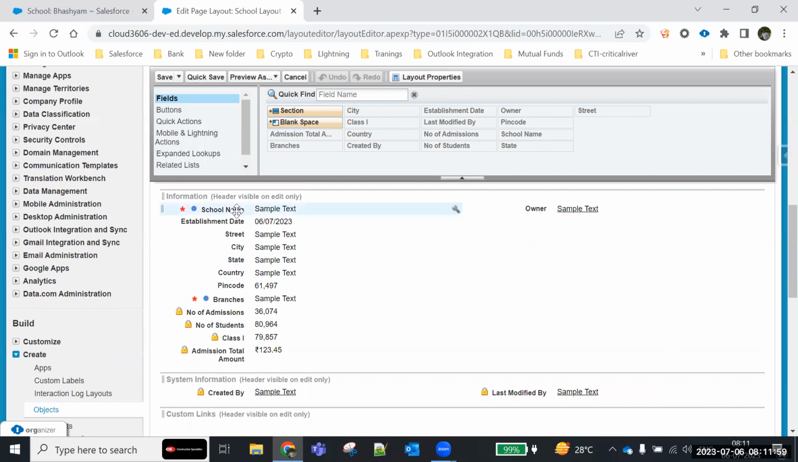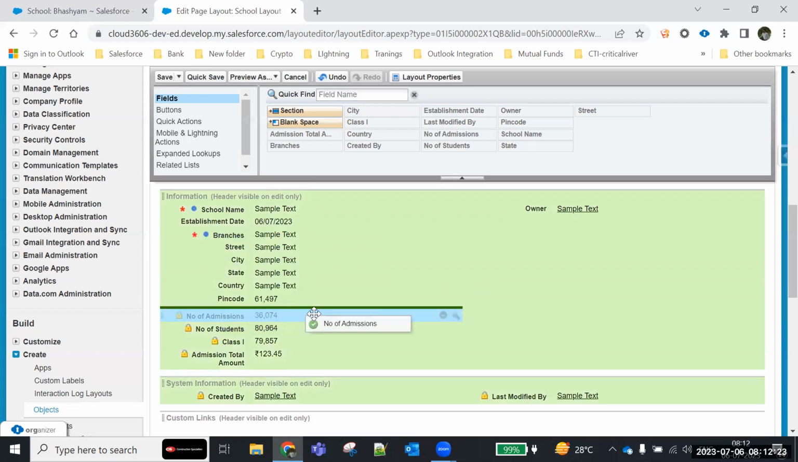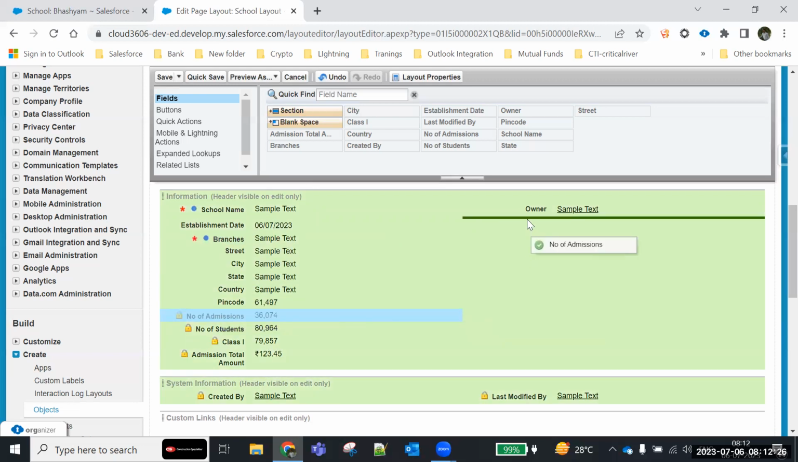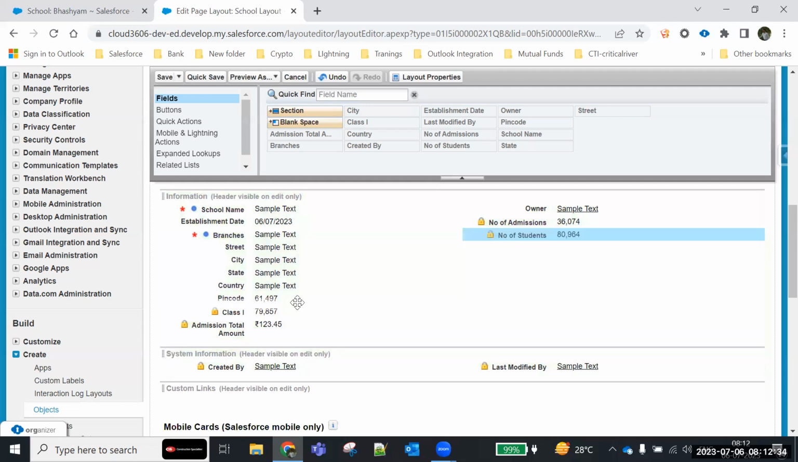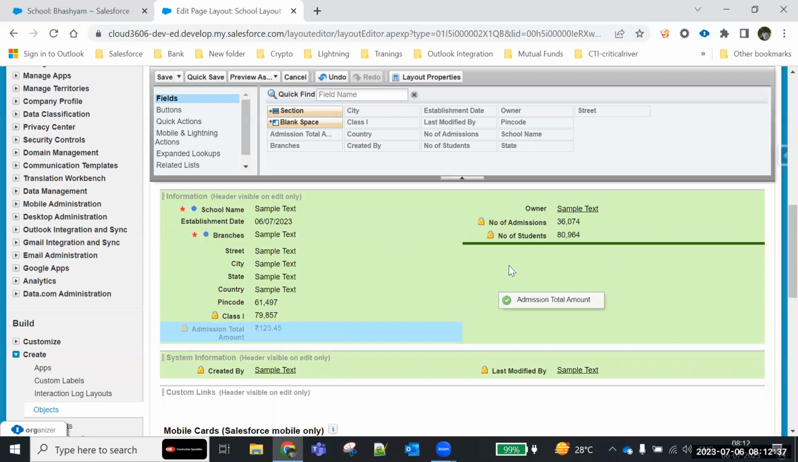Okay, let's see. School name, fine. Establishment date, fine. Let's say branches, I want to show it on the top, so just select it. Now the calculation fields, I want to show on the right. So select the field, click with the mouse, and drag it. Just drag like this and drop wherever you want. Select, drag, drop.